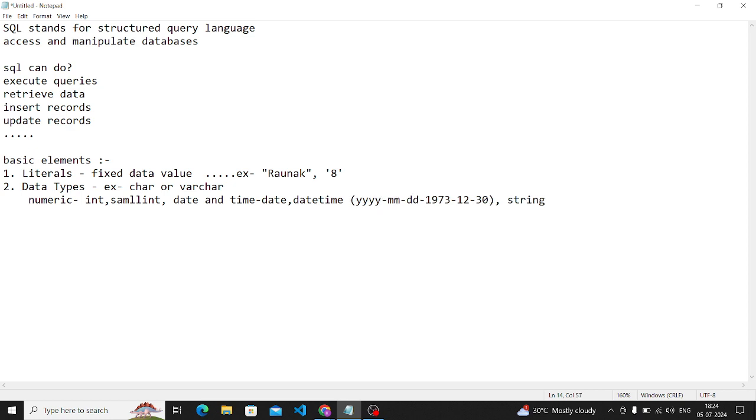Then comes datetime, a date and time combination. Now comes our string. In string there are data types, which are char and varchar. There are many more, but I'll tell you these major ones.